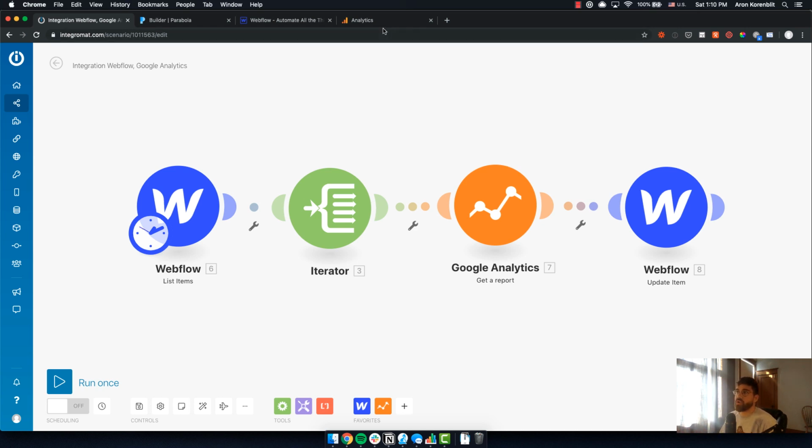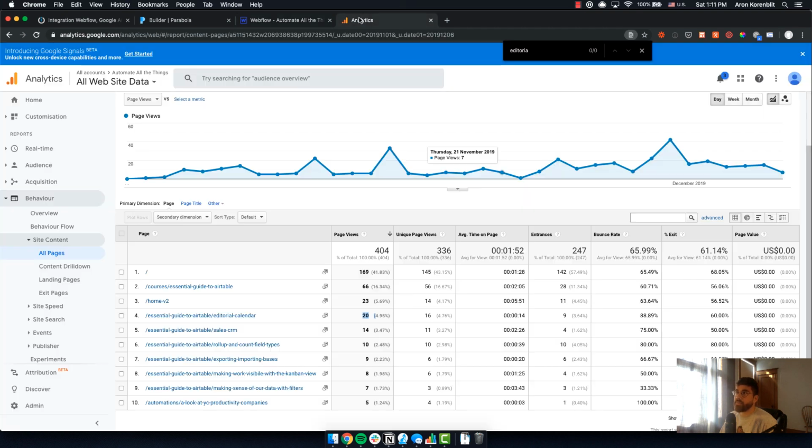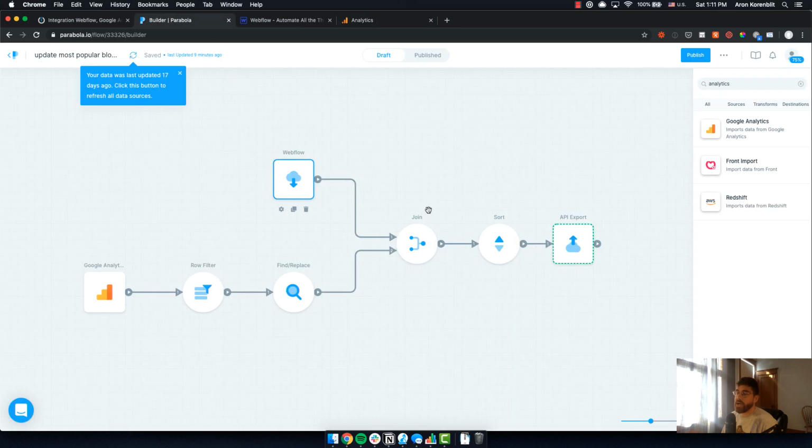So quickly, what we're trying to do here is we have our Webflow blog, or whatever type of content we have on Webflow, and we'd like to update its number of page views from Google Analytics. And the reason we might want to do that is we want to rank our blog posts by popularity, or e-commerce information by popularity.